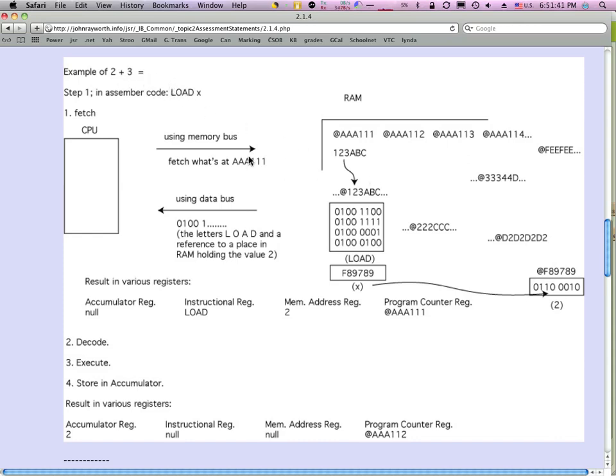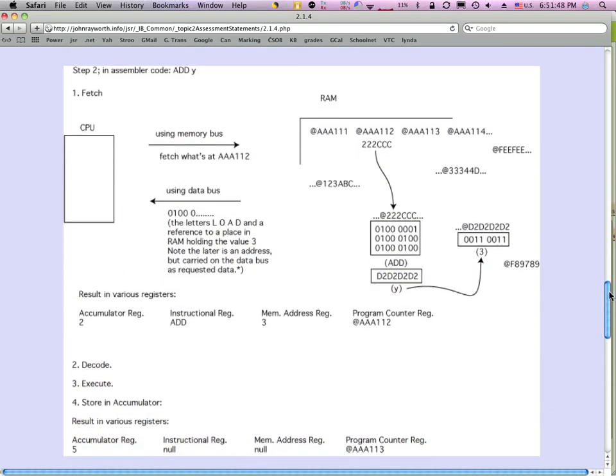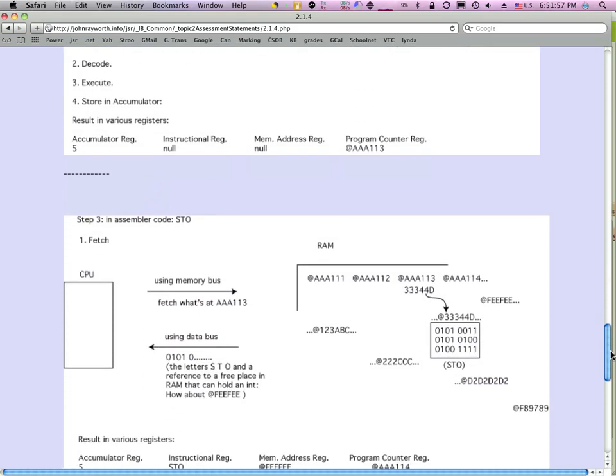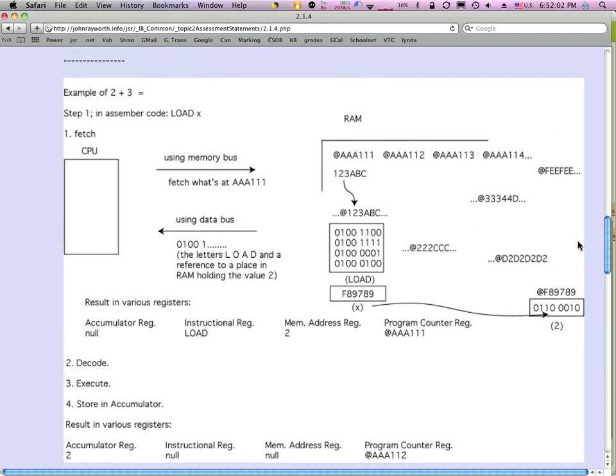Then the second thing that's going to happen is we add Y. And there are some imperfections in my diagram, and this one, to be similar, would be add 3. And then store. So back up here, 2 plus 3 equals whatever. It's load this, load those 2, and send back the result.